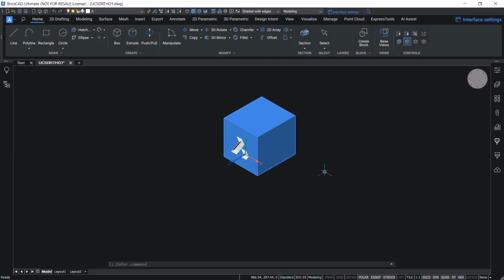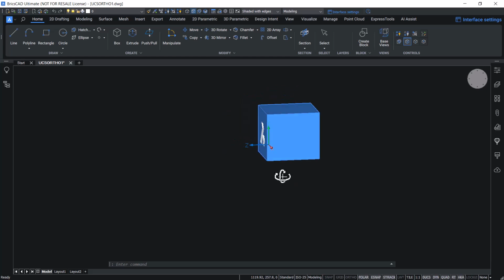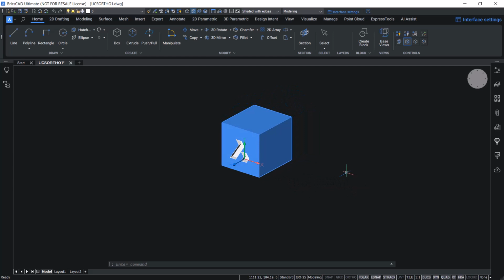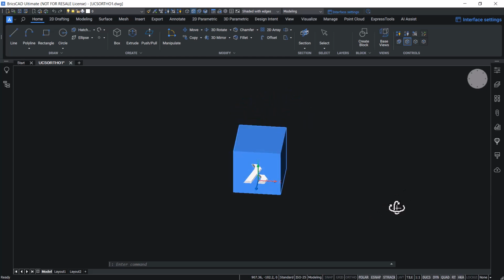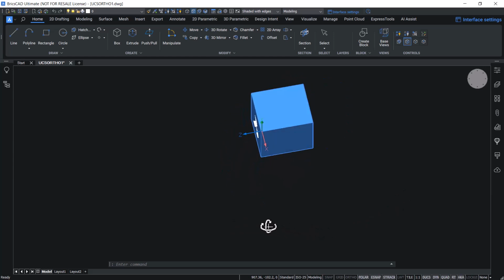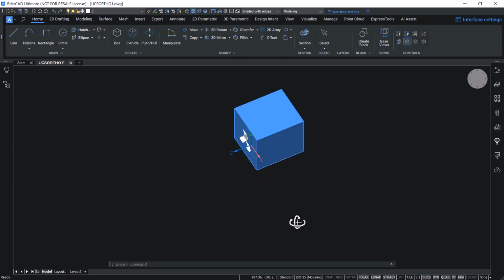In BricsCAD, you can orbit around a 3D model by holding down the Shift key and the scroll wheel of the mouse. The orbit auto target setting can be used to control the position of the target point about which orbiting is done. By default, the orbit auto target setting is set to 0 and the target point is located where you click to start orbiting. Now I will orbit the 3D model and you can see that the model is getting rotated about the picked point because that point is located as the target point.